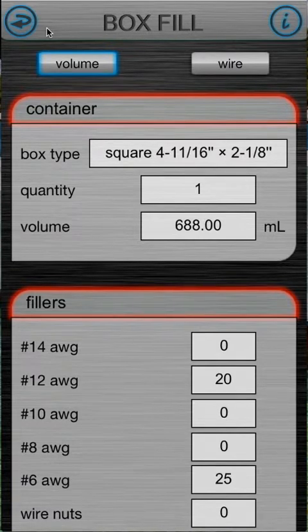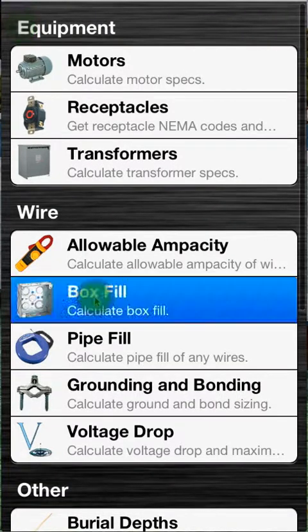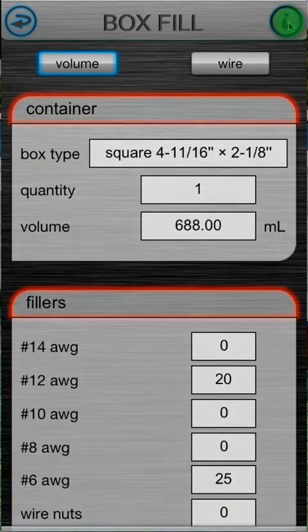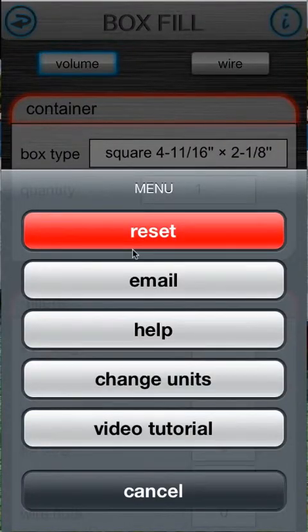As all the modules have now, it's got the header bar, which allows you to go back and gives you access to the main menu. From here you can reset the app back to default. You can email your results. This is often convenient for saving your results or for emailing someone back at the office, or if you're in the office, for emailing someone in the field for quick results. Help, of course, is a text-based help.